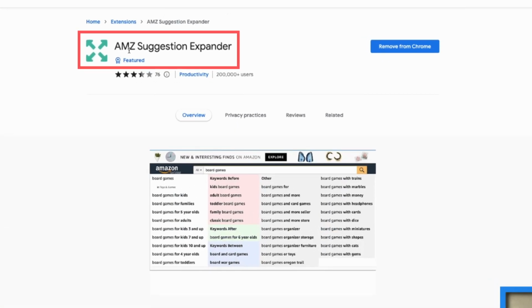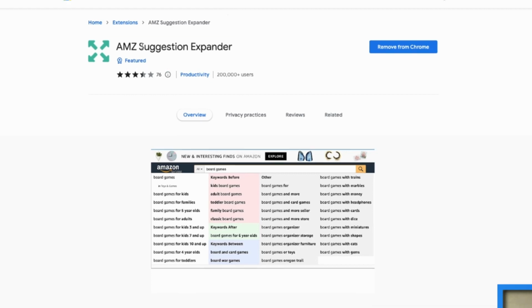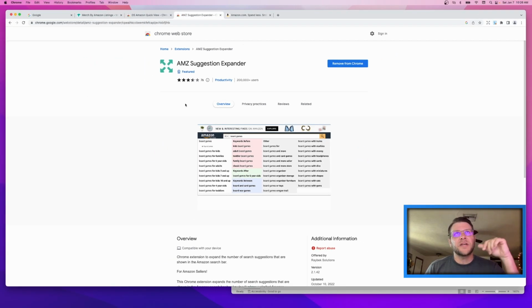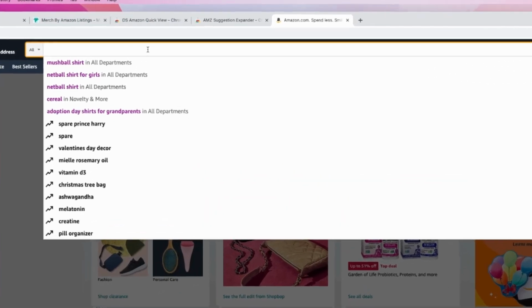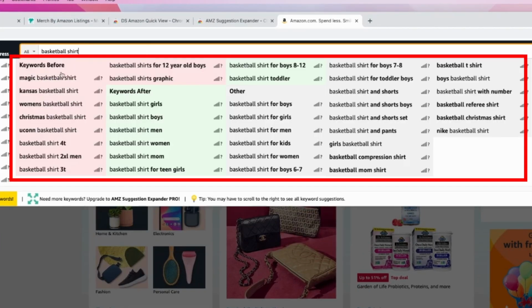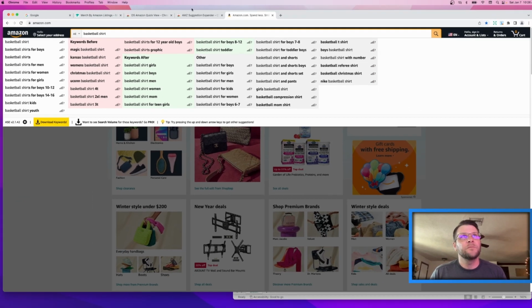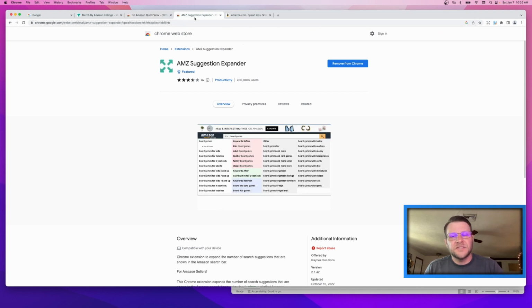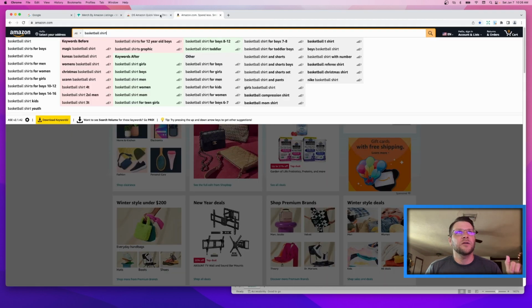And then the second one is called AMZ Suggestion Expander. This is probably my favorite research tool there is. And all it does is whenever you type something into Amazon here, let's just say, basketball shirt, it just brings up all of these extra keywords, right? It expands the search selection to see what other things people are searching for. It suggests additional keywords, put some keywords before, keywords after. It's a great tool. So DS Amazon Quick View, AMZ Suggestion Expander are the two free Chrome extensions I have running. Go ahead and close those out.